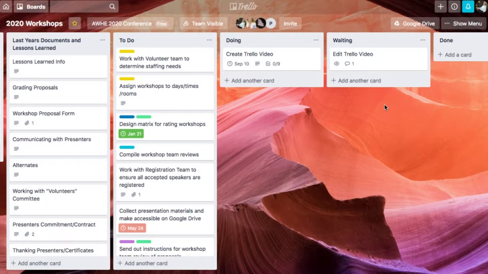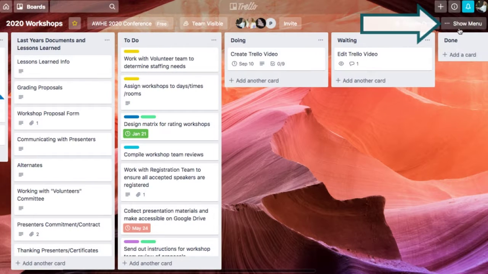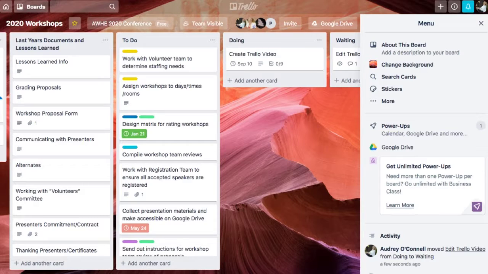In the upper right-hand corner, click on Show menu. This area has a lot of helpful tools such as About this board, which allows you to provide a brief description of the board. Search Cards allows you to filter based off multiple options, such as labels, members, and due dates. Click More to see other options.